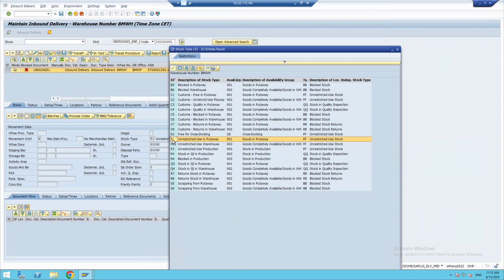With respect to plant and storage location, we map it to 0001. Which storage location did we map for 0001? ROD. And we mapped AFS to which availability group? 002. Now you understand? Still yet to teach a lot of things here.